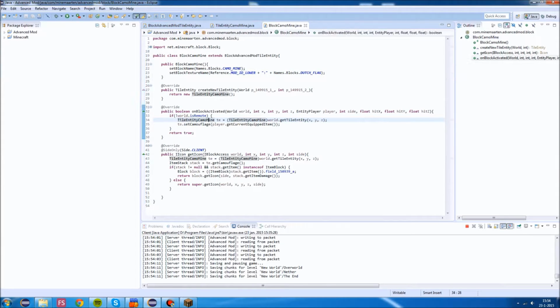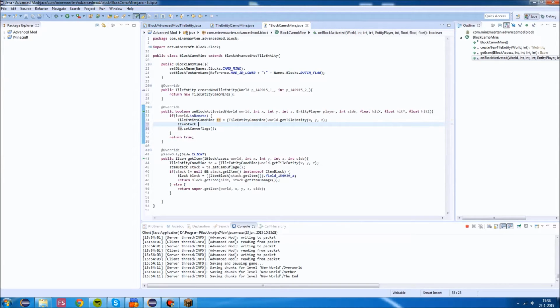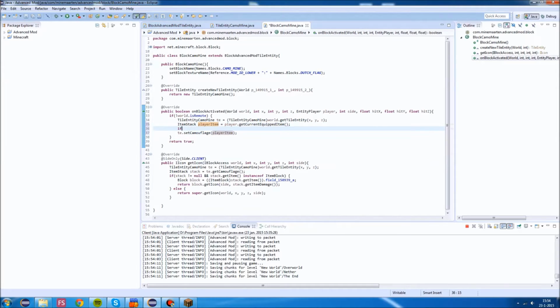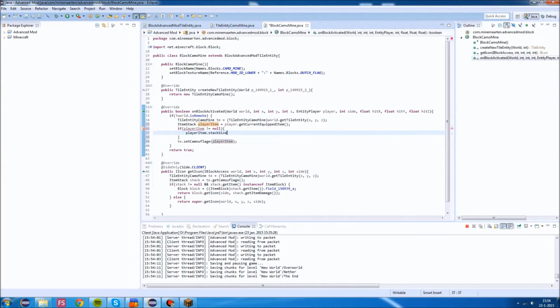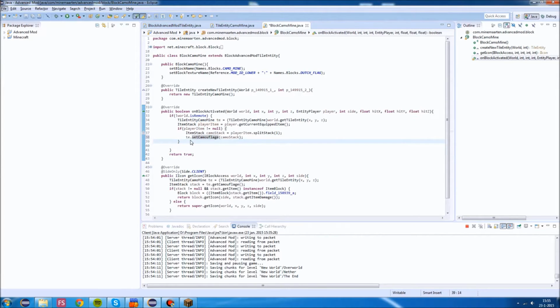So to do that we can do it in here. We get the player item equals that. If player item is not null, we can decrease the player item stack size by 1 when we place it in. Let's see. Okay, I've done this.